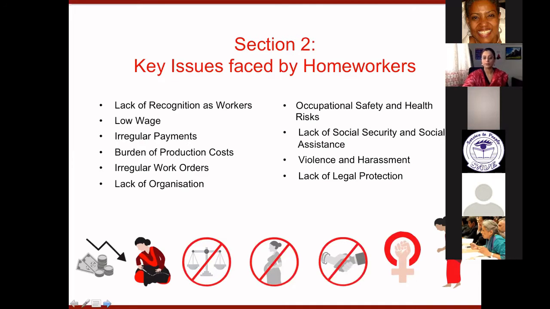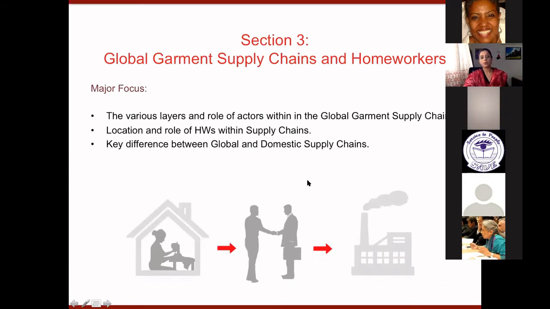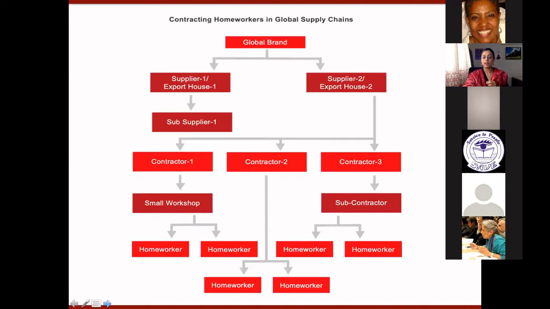We've also talked about occupational safety and health, lack of social security, violence faced in supply chains, and lack of legal protection. The third chapter talks about global garment supply chains and home workers. We talk about the various layers and role of actors within the garment supply chains, the location and role of home workers within the supply chains, and the key difference between the domestic and global supply chains. We've given a few supply chains which we've found on the ground. This is just a sample where we've tried to show how global brands actually provide work to home workers through a series of suppliers, sub-suppliers, contractors, and subcontractors.